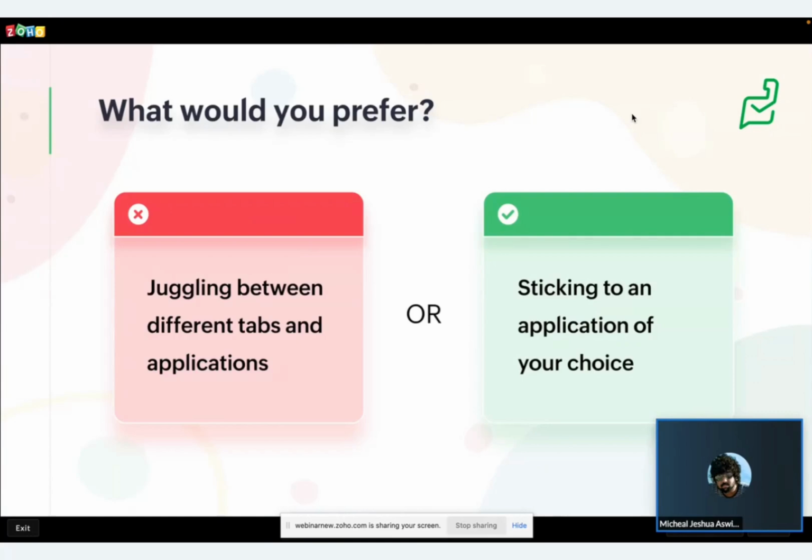Or do you prefer sticking to one particular application, receiving all the messages under one hood, one console, and replying right from there to your customers? So what would you prefer? I know I have made the answer quite obvious with the color cues, but come on, who is going to go with the first one? Everyone wants to stick to one particular application and get the queries clarified for their customers.